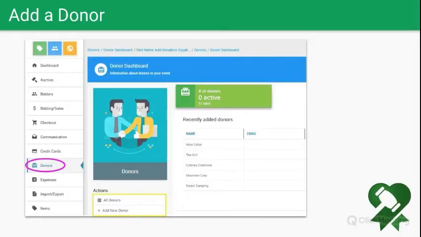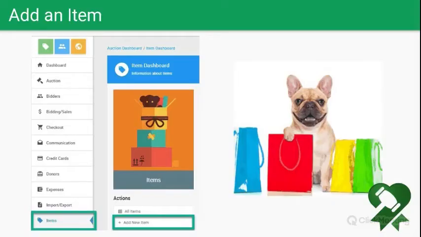And we've got our donors. You want to go ahead and add a donor: click on add donor, add the pertinent details, address, name, phone number, logo, website, etc. Then you want to add an item. Click add item. Same thing here. Include details, include value, descriptions, and images.